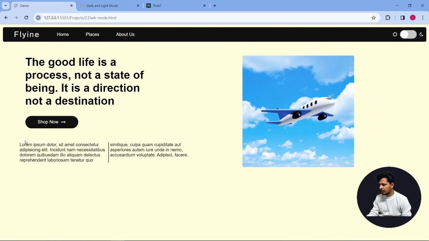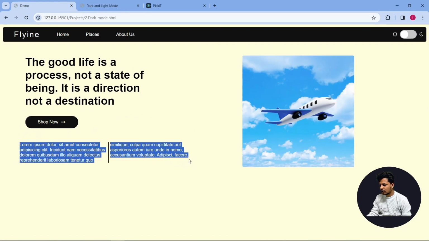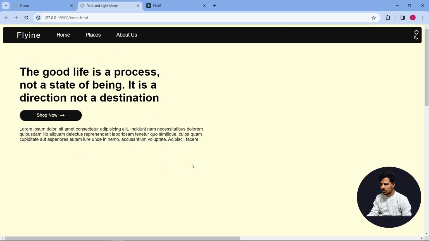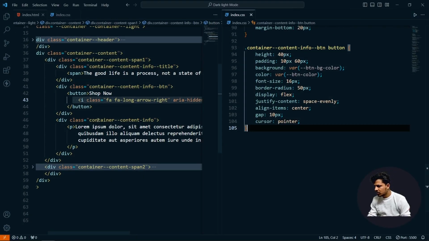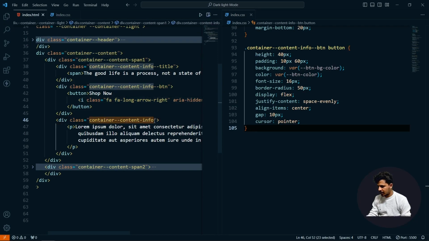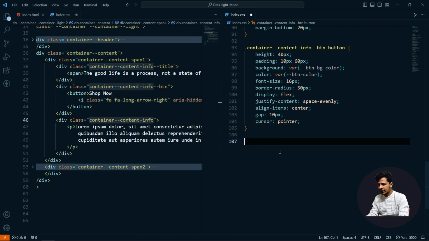We have to set the paragraph something like this, okay. So yeah, let's do that. Yes, so for the column or the paragraph, what I can do is I can just copy this class name, which is container content info, and I'll target the paragraph tag.